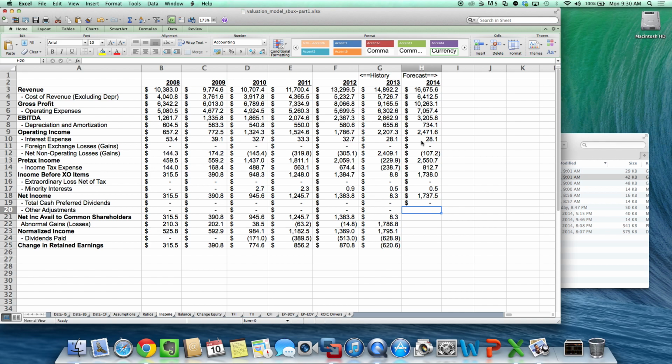Other adjustments. These are basically accounting adjustments to the financial statements. Right? After-tax accounting adjustments. Again, we're not going to forecast accounting adjustments in the future. They also will not have an impact on our valuation. So I'm just going to leave those as 0.